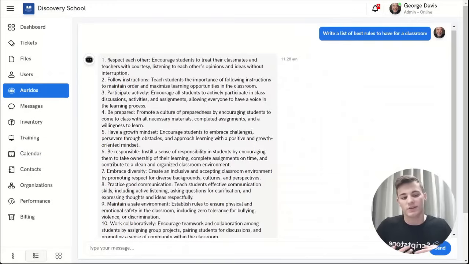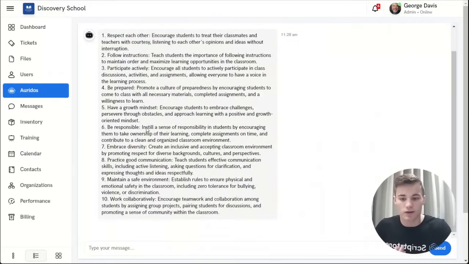Let's say I'm trying to generate some ideas. Right here I had it write a list of best rules to have for a classroom, and it listed it out very quickly. So it's a very quick and efficient way to help streamline your day-to-day tasks.